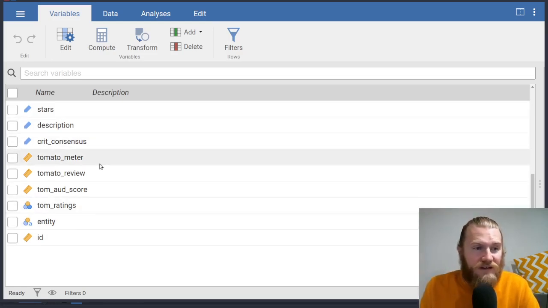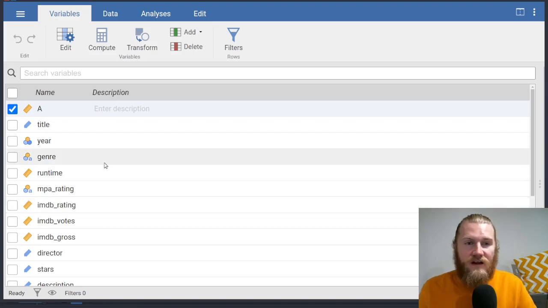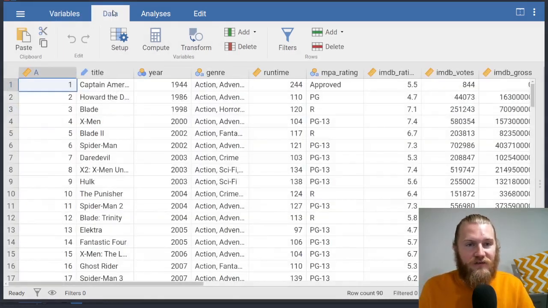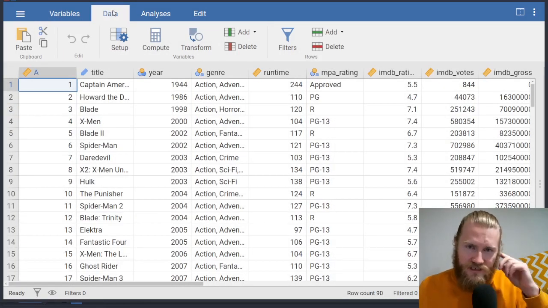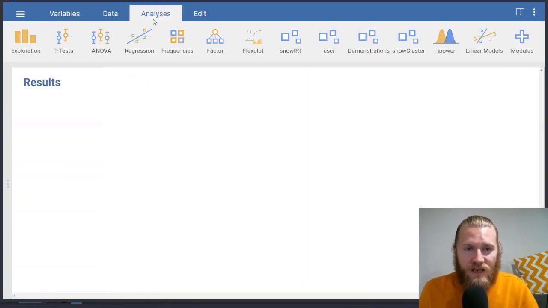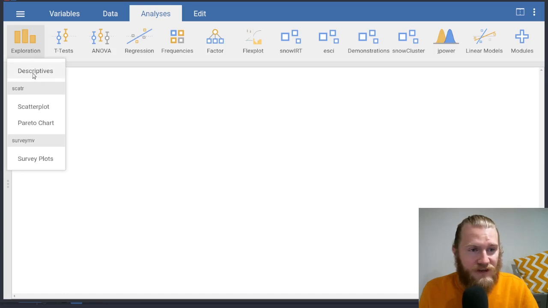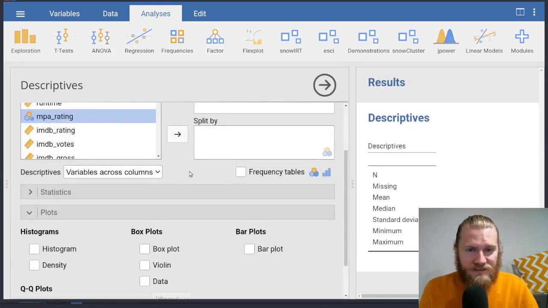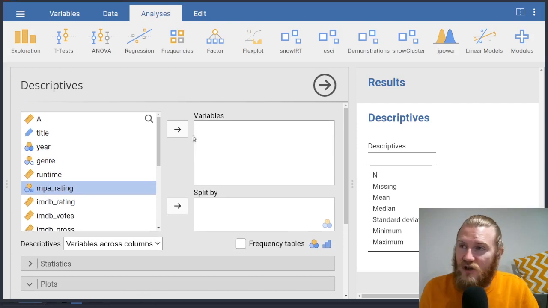So we'll take a look at these, and we are just going to give some basic examples of playing with some summary information and taking a look at some of the concepts that we've talked about really briefly in class. So this isn't going to be too long of a video, hopefully, and we'll just jump right in. So I'm going to go over to my analysis, and in this exploration menu, I'm going to start with the descriptive statistics.